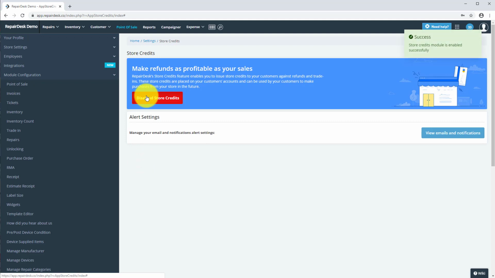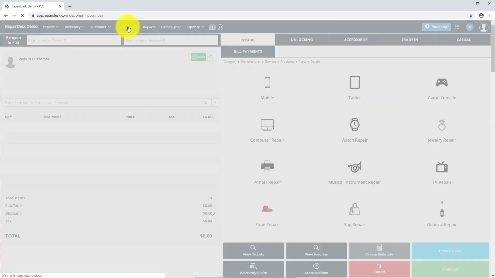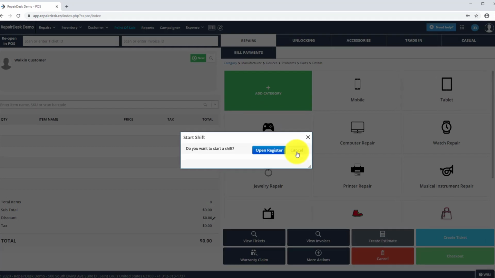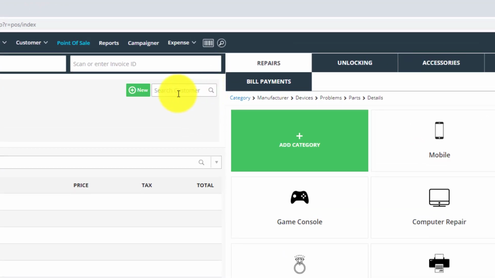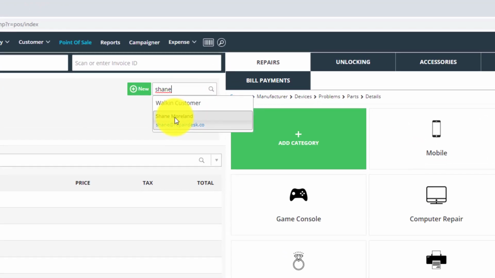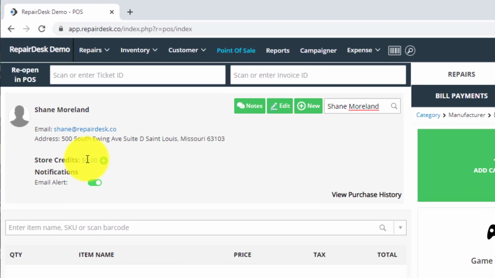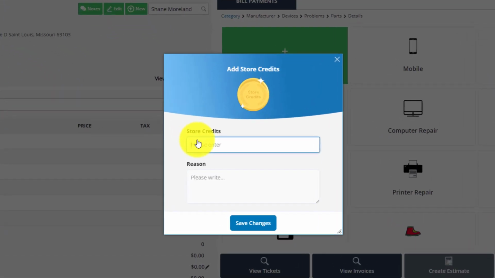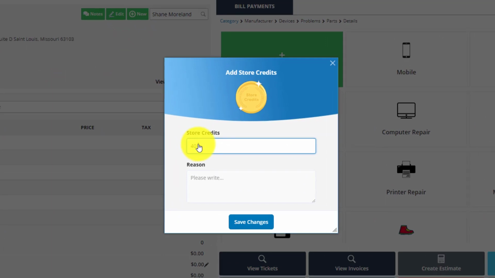If you would like to add store credits against a customer profile, for example, please head over to the point of sale. From this window, you can search a profile by entering the name or the phone number. Select the customer profile and then click on the plus sign right next to the store credits, which will open up a pop-up window. From here, simply enter the amount along with the reason.